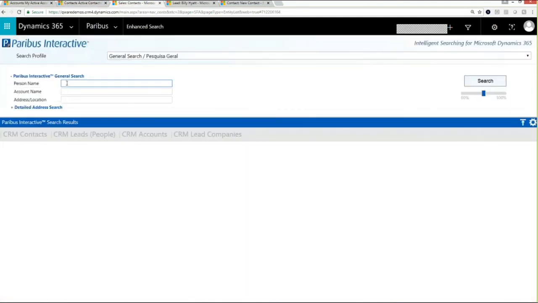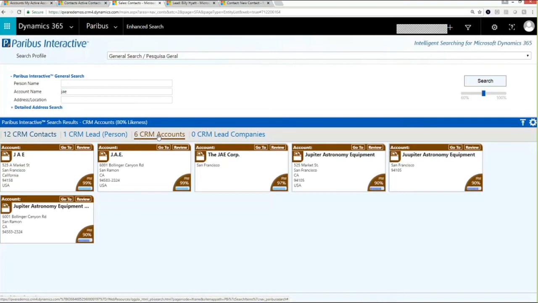I can search on a person's name or even an account, and I can even add some filtering if I want through other means. In this case, using the example I just did, I'm going to type in JAE and do a quick search. It will look across contacts, leads, and accounts. You can see here that I did find 6 accounts that might match. If I click on this, it'll bring up the results.